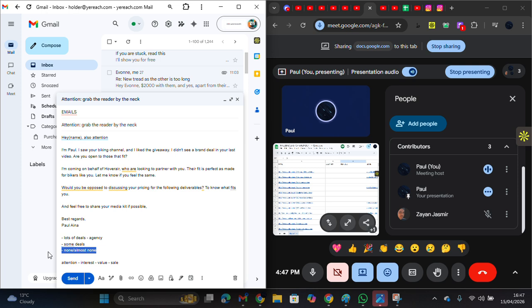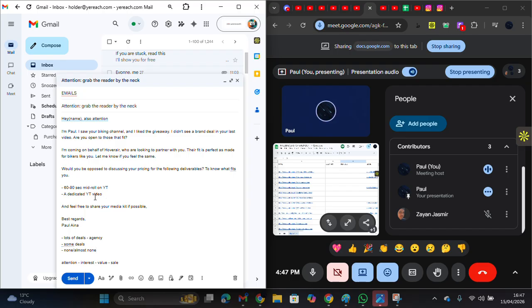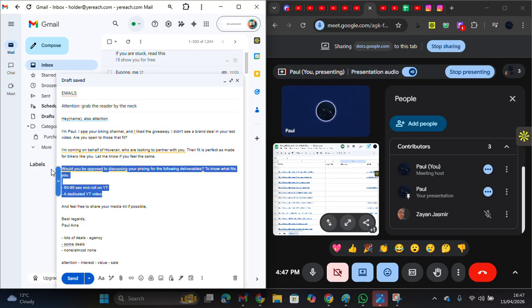You don't put these things inside there. You don't put the following deliverables, hold on. You don't put this inside here. You change this to something like, would you be opposed to discussing something that's different to what you normally get, so it can fit you and your content, or so we can know what you actually like, rather than being like everybody else.